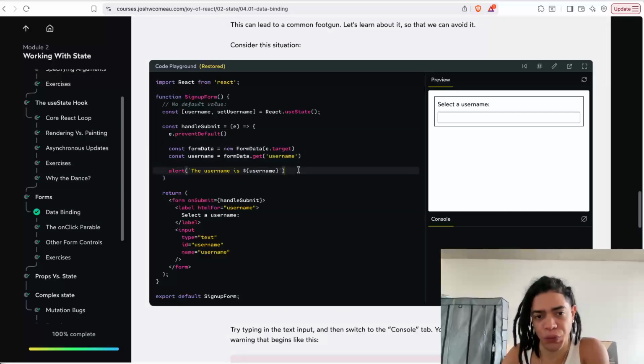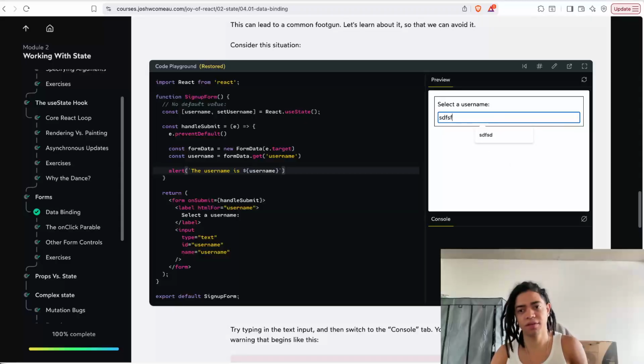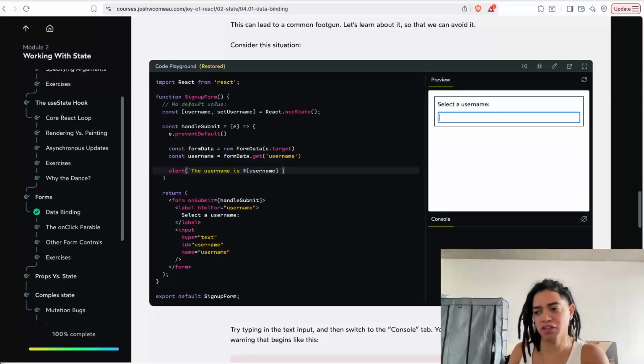So far so good. And here, so anytime that this now is changed, we are not letting React actually collect that input, right?